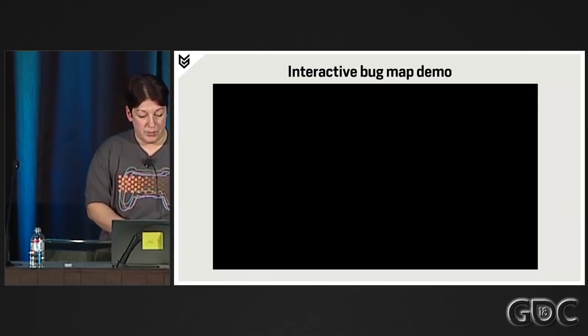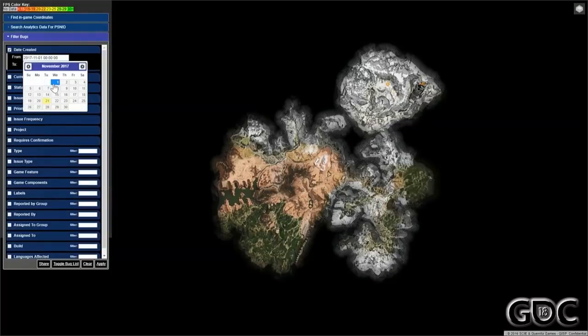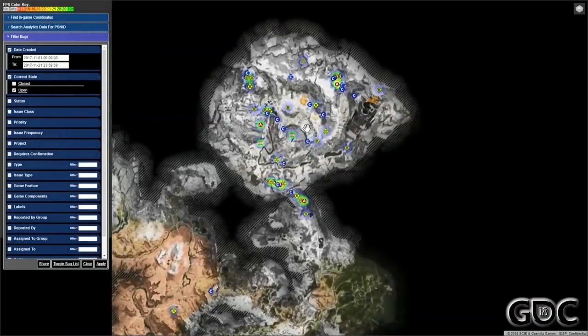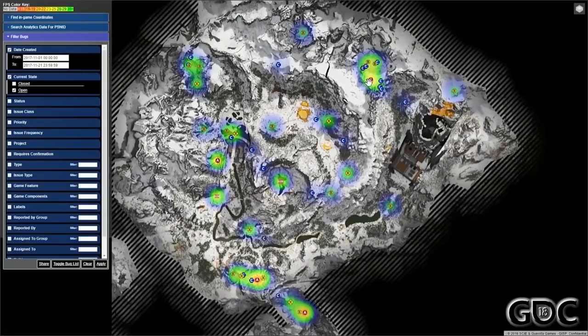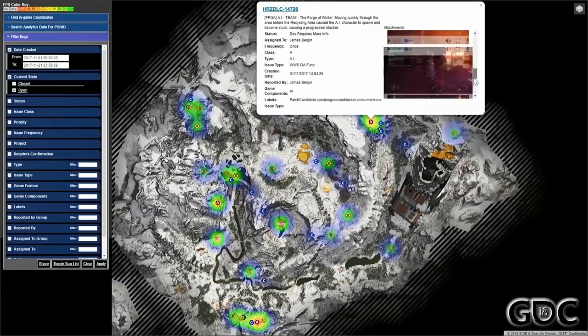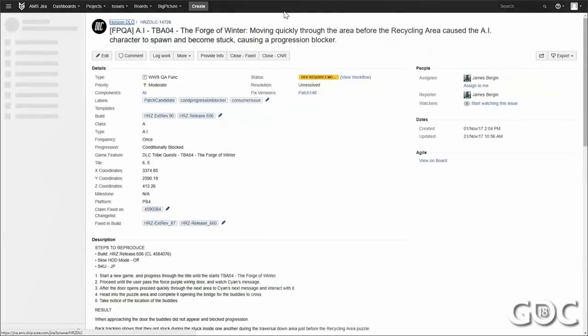So I will show you a little bit now how the interactive bug map works. This was a tool that was developed for us by the engineers at Sony First Party QA. So this is the actual map as it appears in game. We have a Jira integration, which allowed us to populate the map with bugs as they were located in the world. We could also preview any attachments like screenshots or videos, or we could just click on the bug and go to Jira and see the details there.